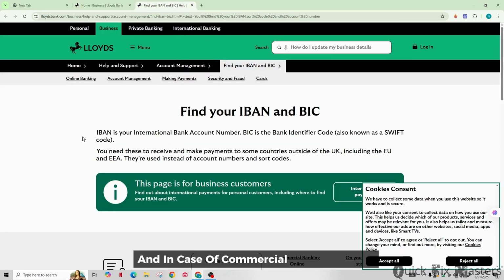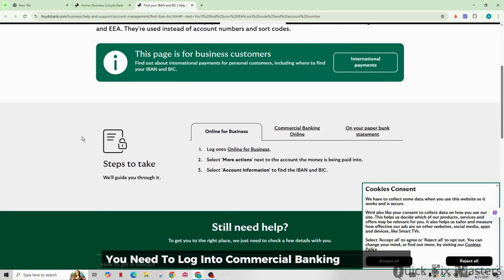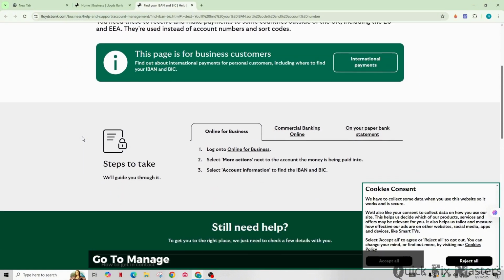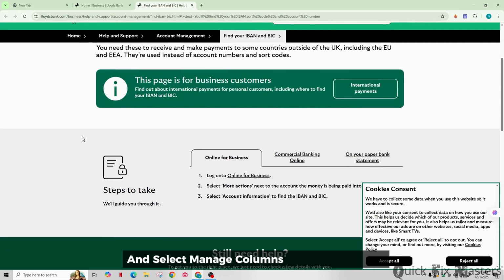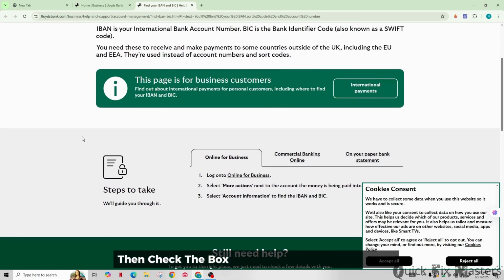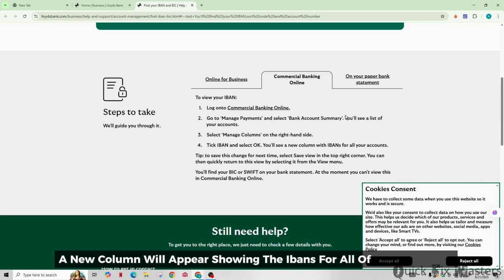And in case of commercial banking online, you need to log into commercial banking online first. Go to Manage Payment and select Bank Account Summary. You will see your list of accounts and select Manage Columns on the right side. Then check the box next to IBAN and select OK. A new column will appear showing the IBANs for all of your accounts.